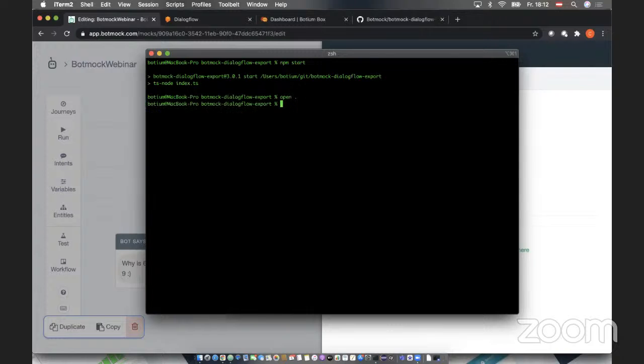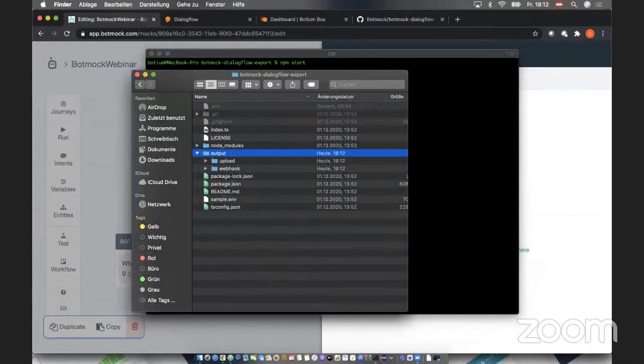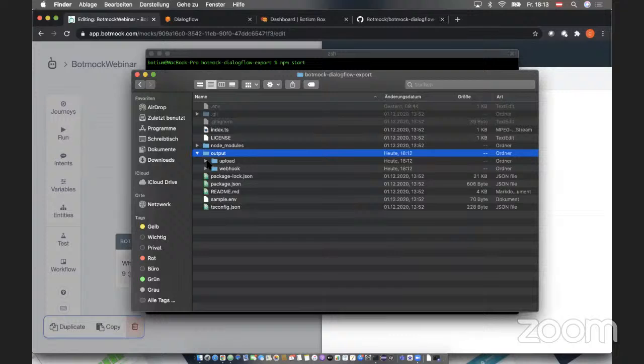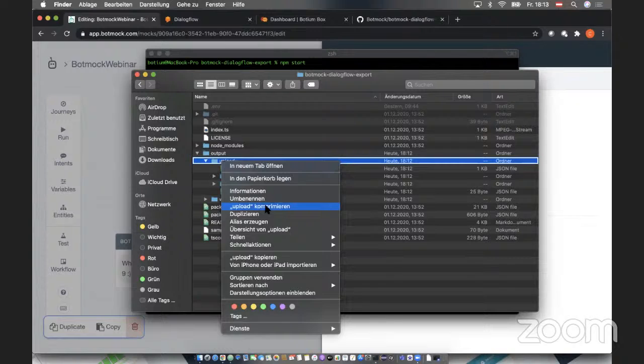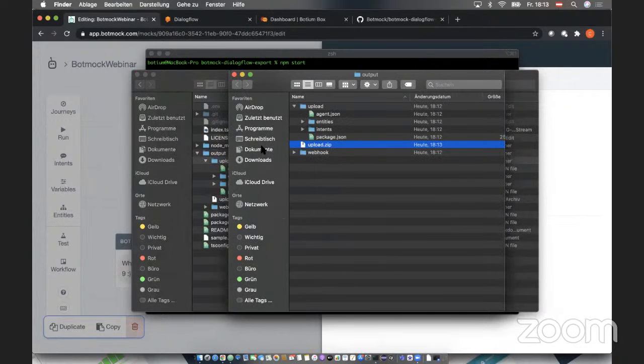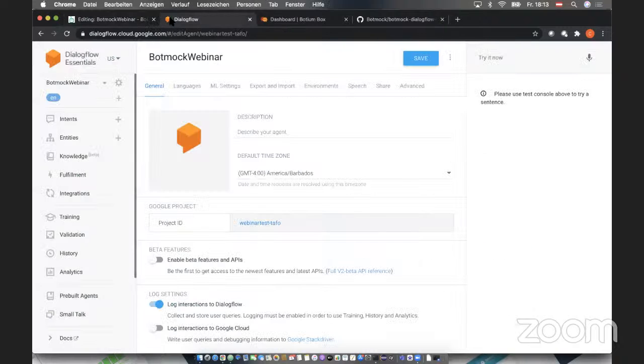If we have a look here in this folder, we can see that in the output directory, an upload folder was generated, and inside we already see the agent, the entities, intents, and the package.json file. To get this into Dialogflow, I just zip this whole thing into an upload.zip, and import it to Dialogflow. In Dialogflow, I've created a new agent.